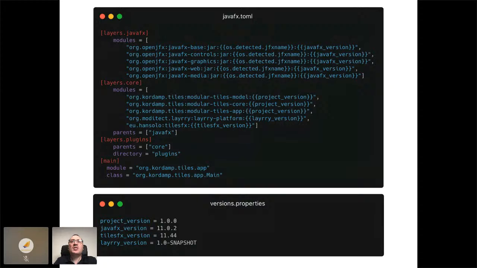The other thing is providing the version numbers of the artifacts that I want to use. And for that, we can use a secondary file. It could be any name you want. It has to be just a properties file. And in this properties file, you can supply any key values. In this case, I'm just using the version numbers of the artifacts that I want to use. And you can see that the keys match the placeholders in the TOML file.